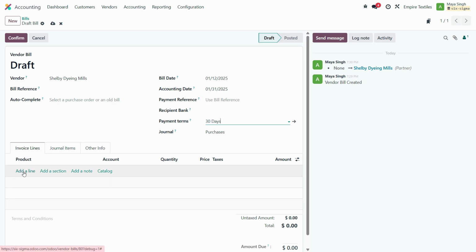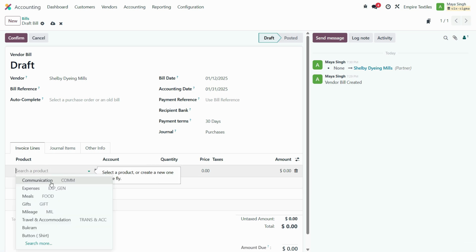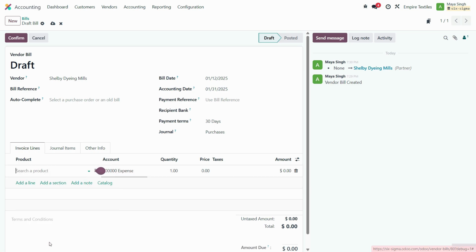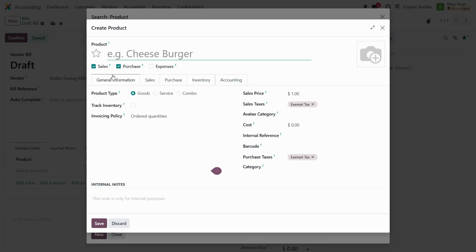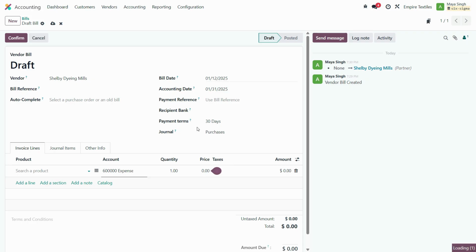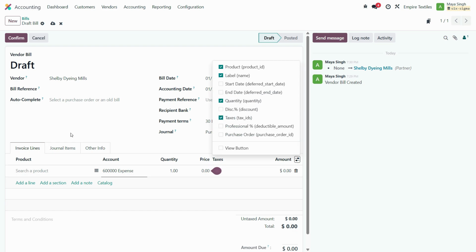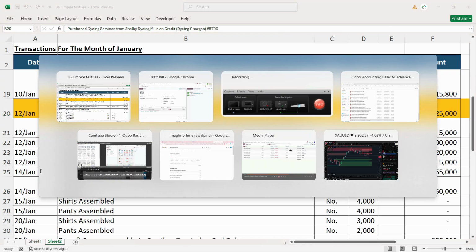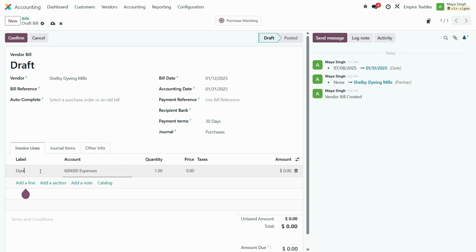Now here is the important part. If you want to add a new line item and it is a service invoice, you can click on search more and click on new. And from here, you can define any kind of service. You can define a service as an item, or otherwise, if you just quickly want to mention a service, you can just disable the product name and just label it as dyeing services.